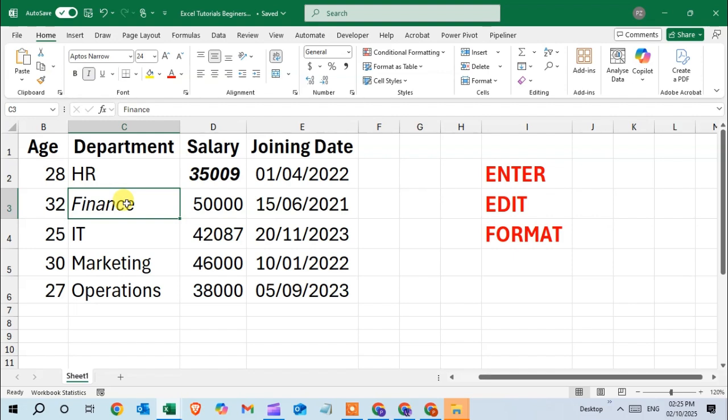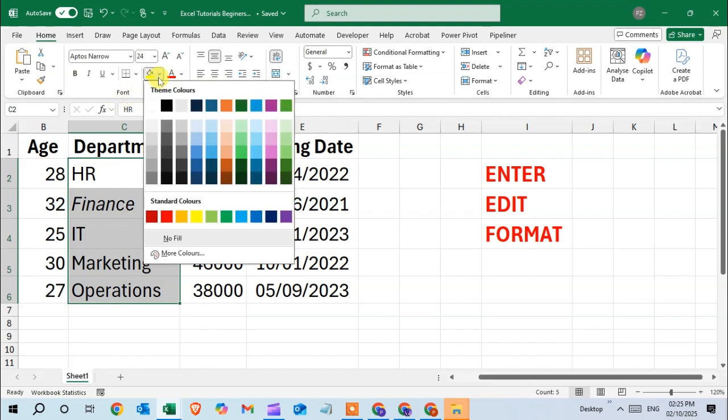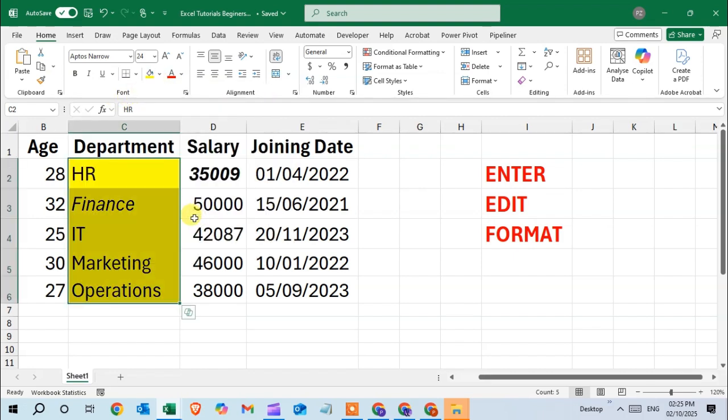You can fill color also. If you want to fill color in the Department column, simply select the first cell and then drag, and you can select the entire column. After that, in the Font group there is a fill color option. Just click on this arrow and select the color that you want to fill.